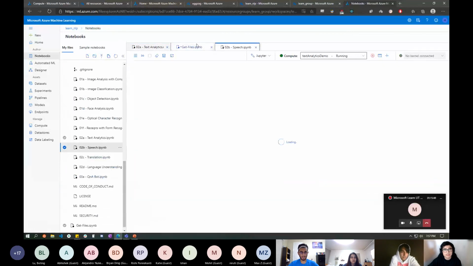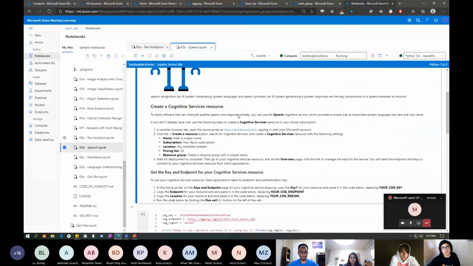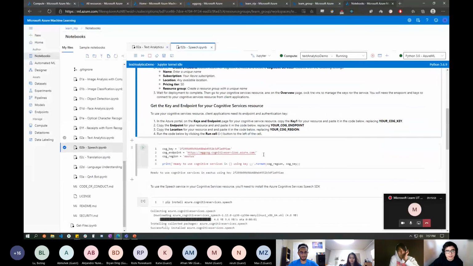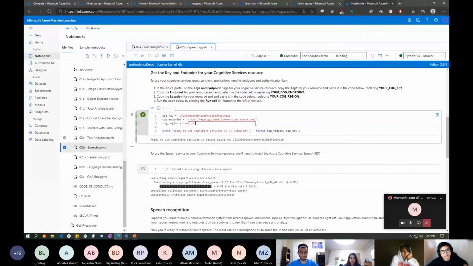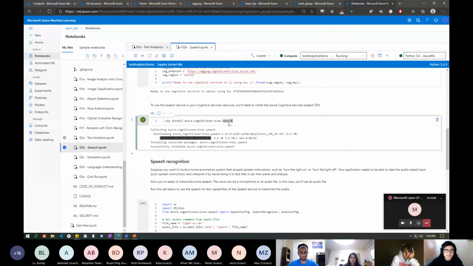The next one that I'm going to go over is the speech analytics, or I think it's just the speech part. This one is going to be pretty straightforward. I think it's shorter than the last one. You're getting your same cog key and endpoint, setting that up, same thing as before, same cognitive services. You don't need two of them. You're doing a pip install, but for cognitive services speech instead of for the text analytics.